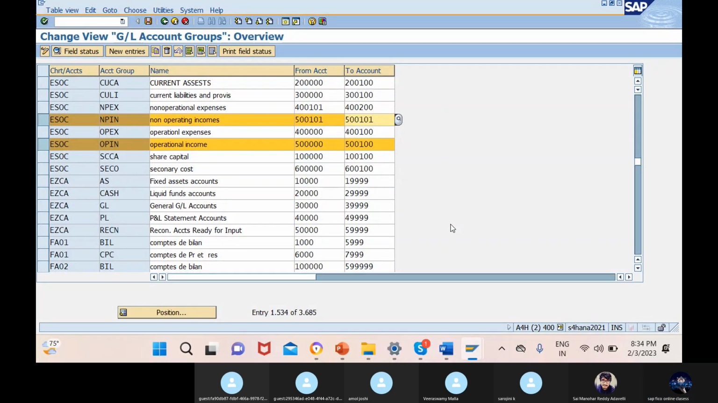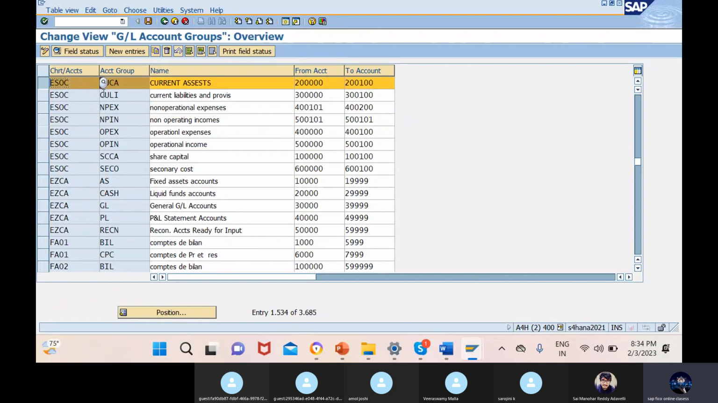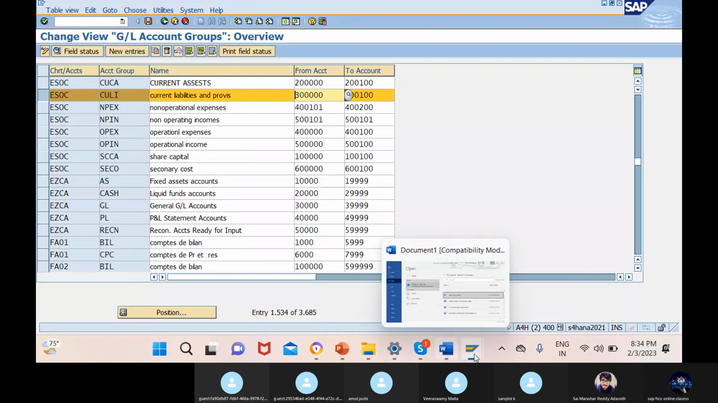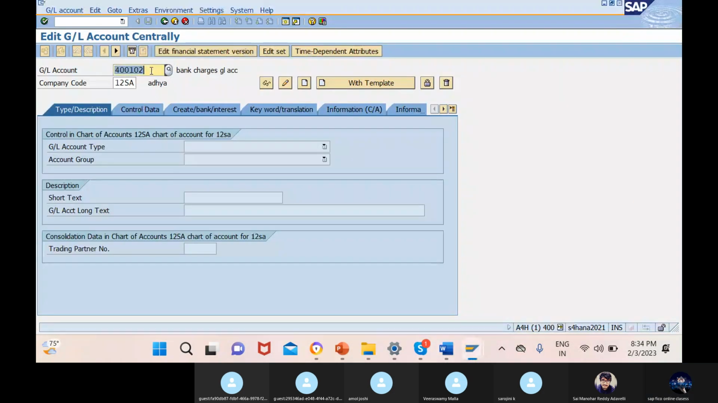Now I will create a retained earnings account. This retained earnings account comes under the liability side. I'm assuming it is a current liability, so I'm creating it under current liabilities. You can see here, current liabilities start with 3 lakh and end with 3 lakh 100. So I'm selecting the first number, 3 lakh. I'll change this company code.